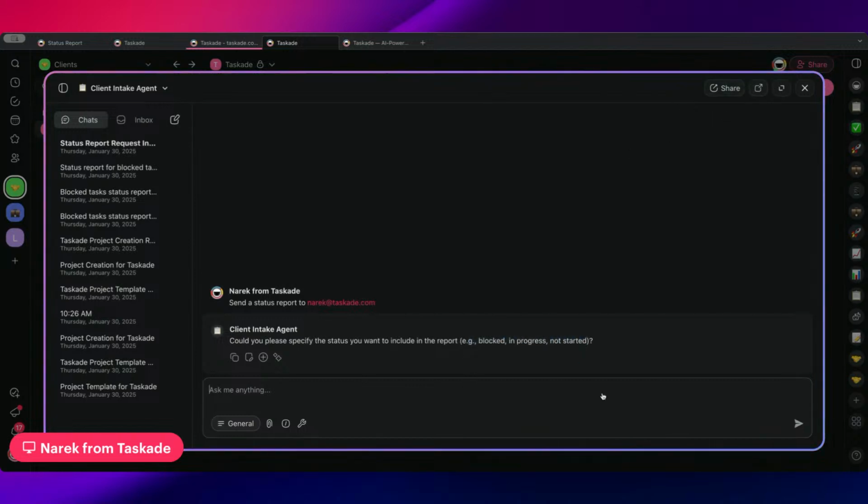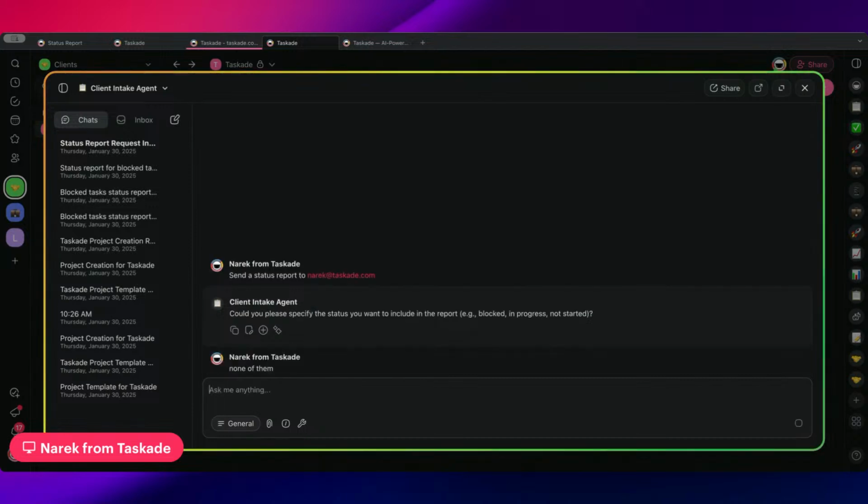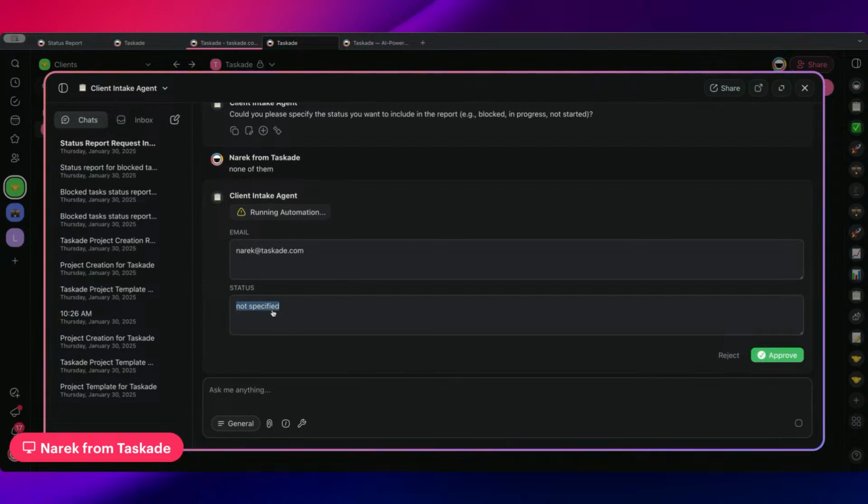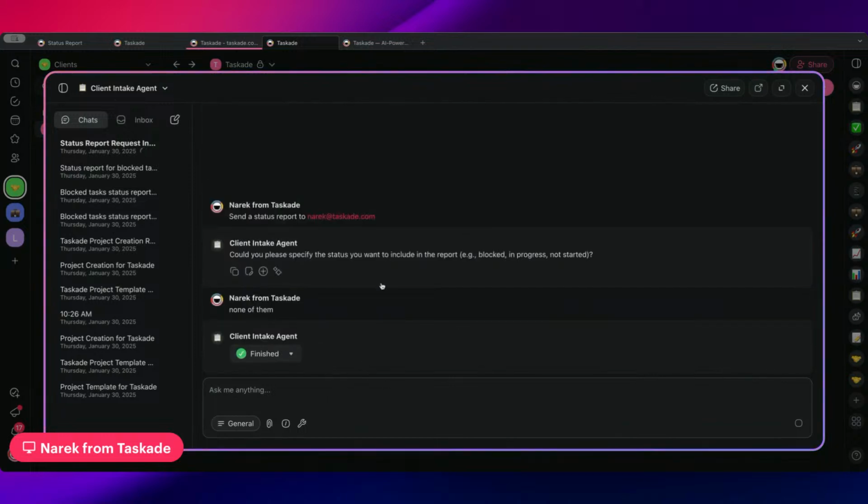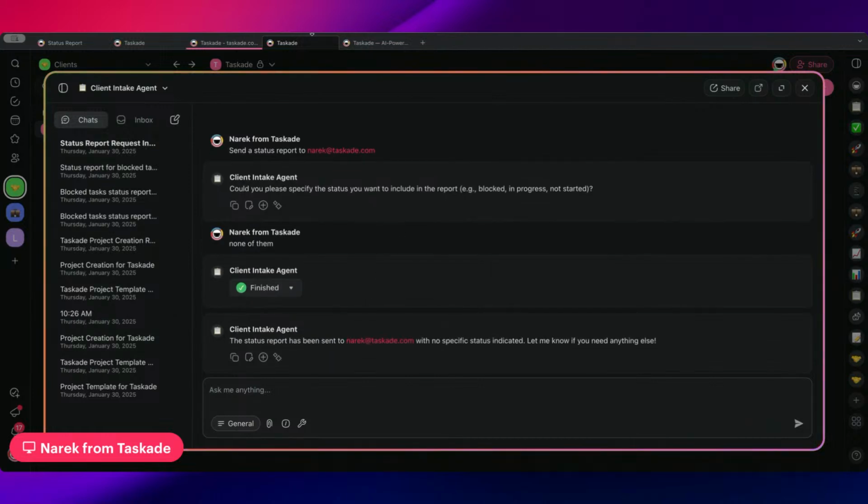And then it'll ask me for this. I can just say none of them. And I can leave it as not specified, or I can just delete that and press approve. And then from here, I will receive an email with all the tasks that have any sort of status associated with it. But basically, that's giving you an overview of how you can access it.